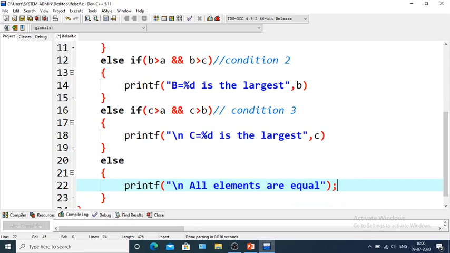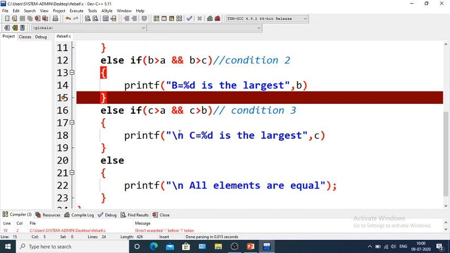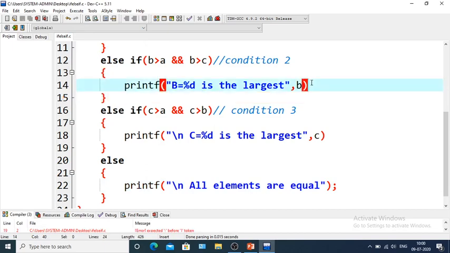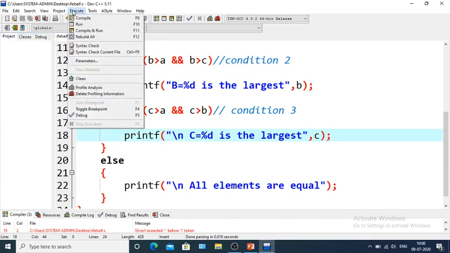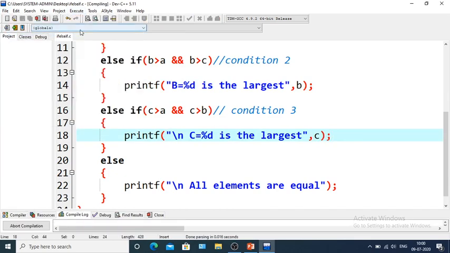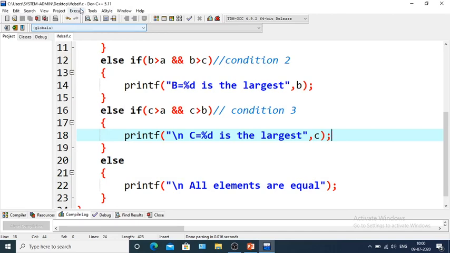Let's save the program first. Now execute it. There is an error. We have wrongly not given the semicolons. So let's save the program once again and execute it. It is now successful. Suppose three numbers are 3, 6, 7. So C is largest.